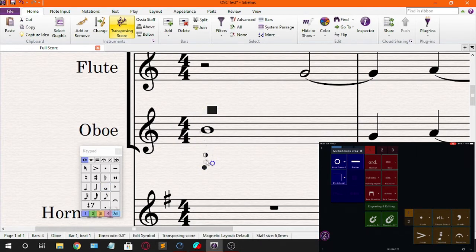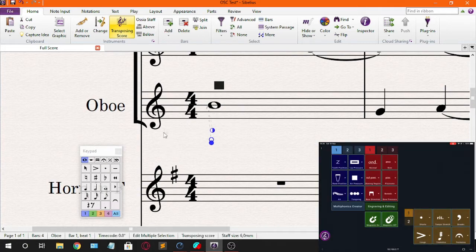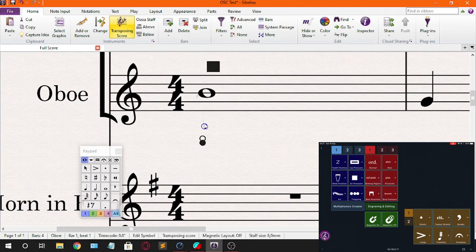As you can see here, one of the things that's sort of annoying is that when I'm dragging things, everything's moving together, and I don't want that. That's caused by the magnetic layout in Sibelius. So I'll just highlight those symbols and press magnetic layout off, and everything now should work. So what I can do here is just stack them on top of each other. Fortunately, Sibelius does have a key command to align things.